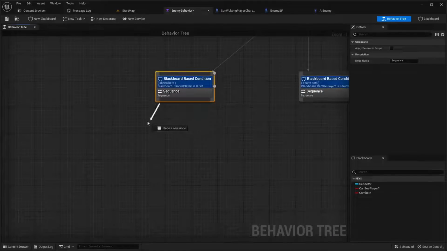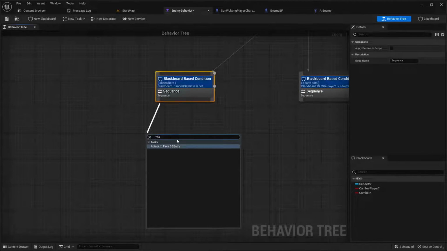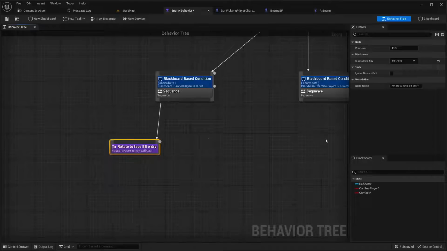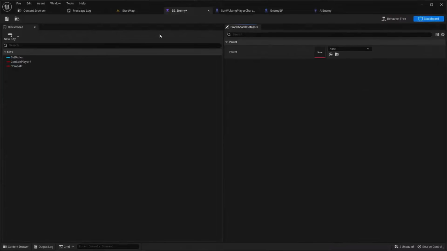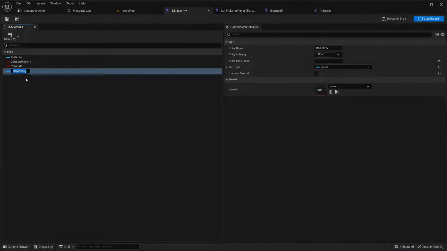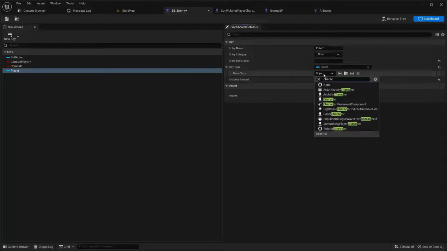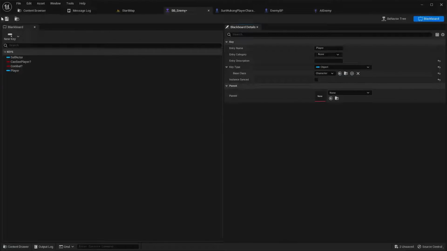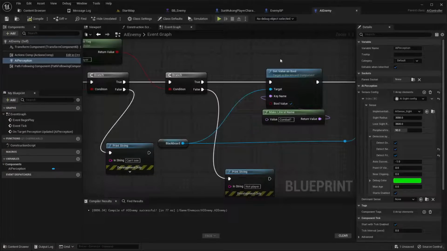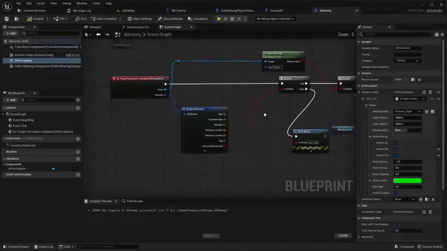Now from this I'm going to rotate to face our BP entry. That's going to be our player, but I need a reference for our player. So go to Blackboard, create a new key. That's going to be our object, and I'm going to name it player. Here in the key type, I'm going to expand and change it to character, just like that. Save this. Let's go to our AI perception.